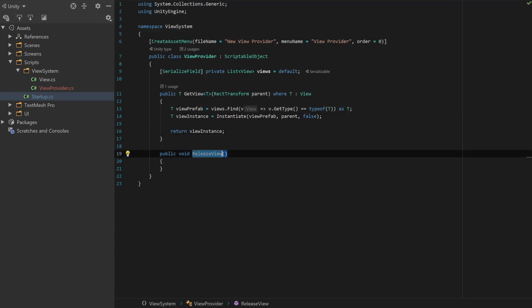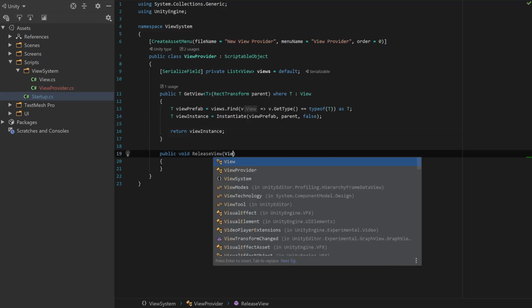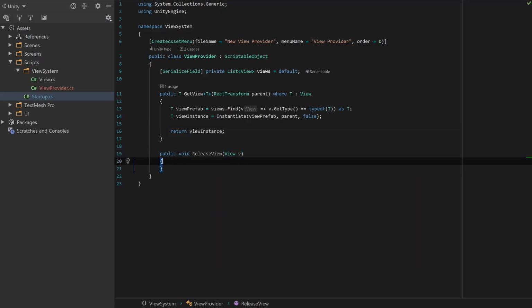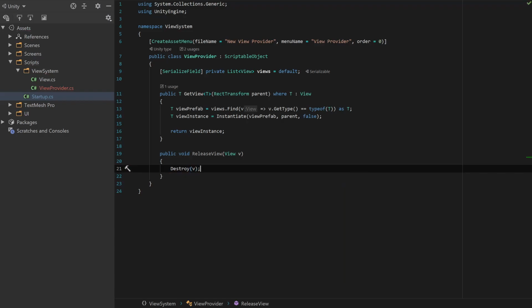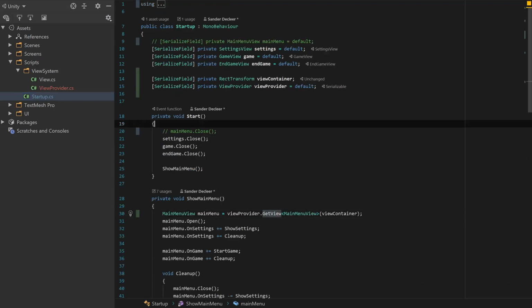While we're at it, we will need to implement our release view for now. So let's do that. We will pass a view, and just for now, let's just destroy the view right now. Okay, here we go. This is just because if we do not clean up after ourselves, we'll be spamming the hierarchy with view instances.